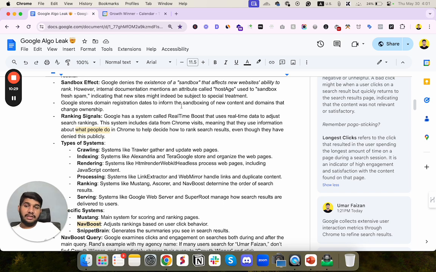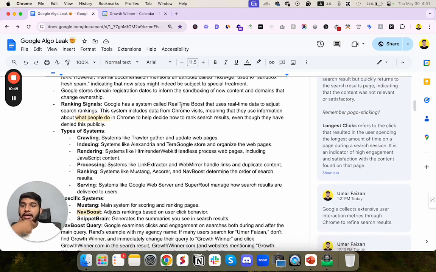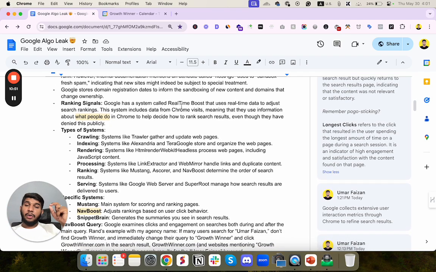However, the internal documentation mentions an attribute called host age that uses sandbox fresh spam, indicating that new sites might be subject to special treatment. Like the new sites will be treated separately compared to the ones that are already in Google's database. So Google stores domain registration dates to inform the sandboxing of new content and domains that change ownership. So you can get the idea why not expired domains but aged domains really work well.